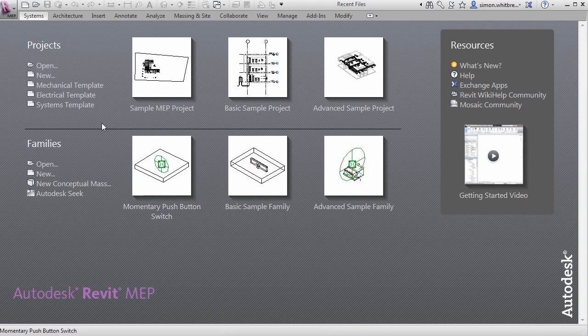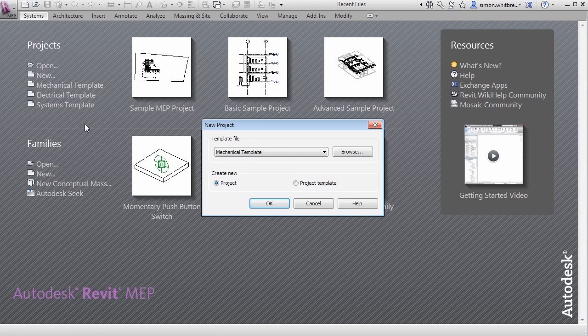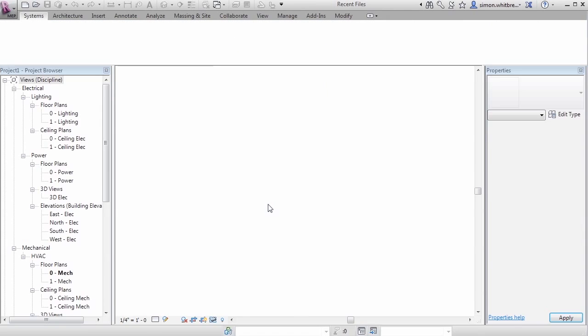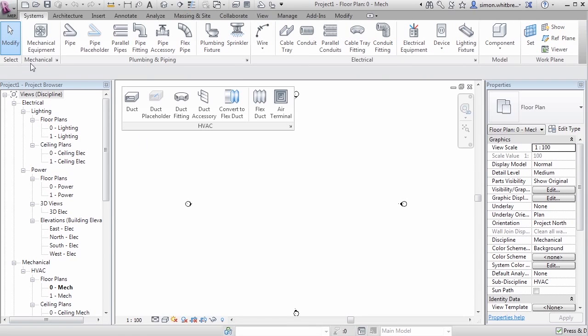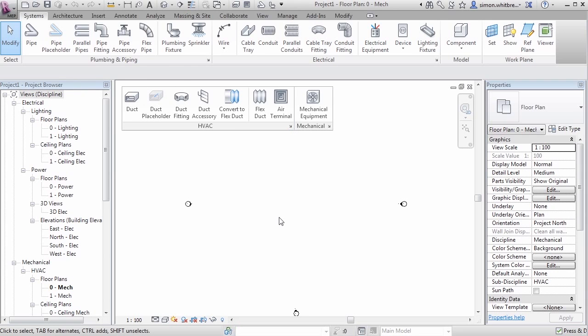In this exercise, I'm going to create a brand new project. So here I'll click on New Project, and I'm going to select the Systems template. Click on OK. I want to concentrate on the HVAC and the mechanical panels from the ribbon. I've dragged them into the drawing area for clarity.